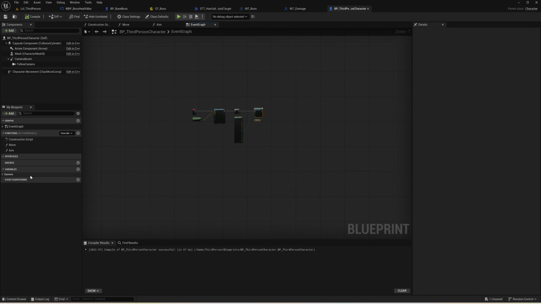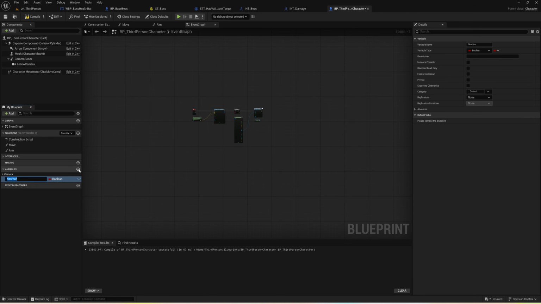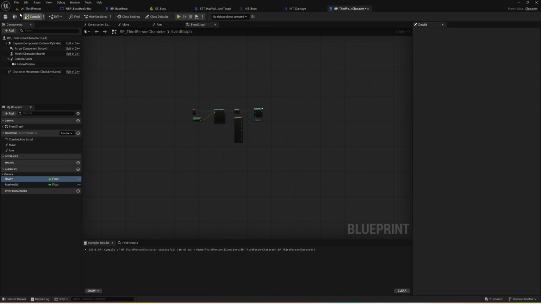So we'll go back to BP_ThirdPersonCharacter. We will add a variable called health. We will make this a float. We will duplicate this and call this max health. I'm going to go a little bit more quickly now when I make this the second time, because this health on the player is pretty much the exact same thing as it is for the boss. It's just on the player this time.